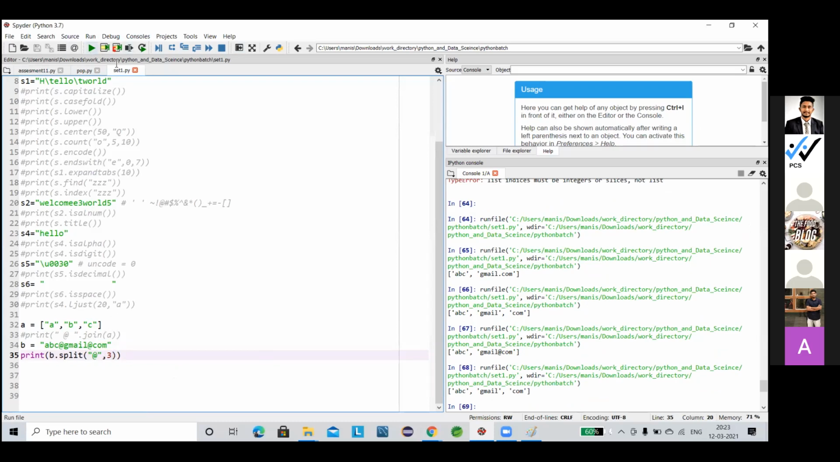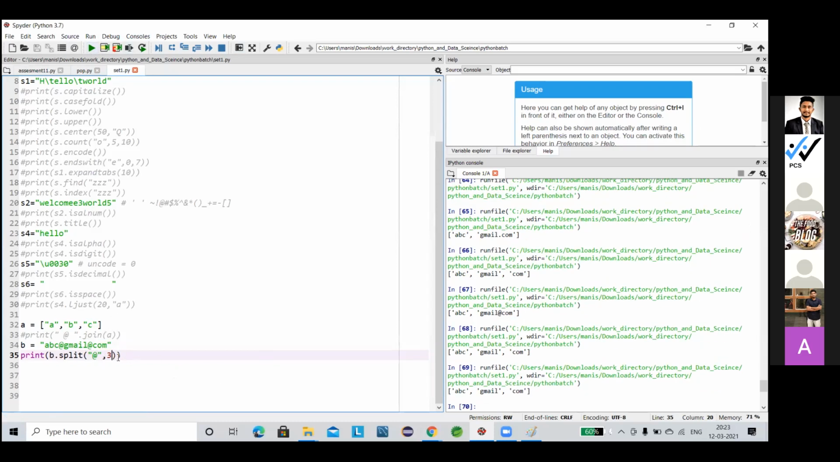If I provide 3, see, there are only 2 occurrences of the character, not 3. What happened in the result? The value given is basically a count, and when it is greater than the number of occurrences, it will take the maximum value, nothing but these 2 times here.